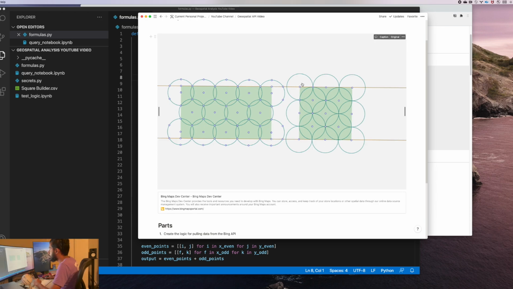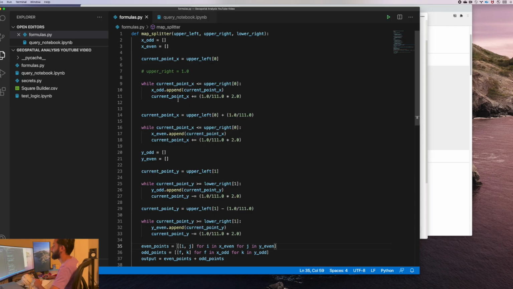So these 3 are the same, and these 3 are the same as these 3 and these 3, and these 2 are the same as these 2. So basically, I just have to calculate 4 different arrays or lists, and then I can cross-join all of those lists together in order to get every single point I need to query. So let's go ahead and try that out.